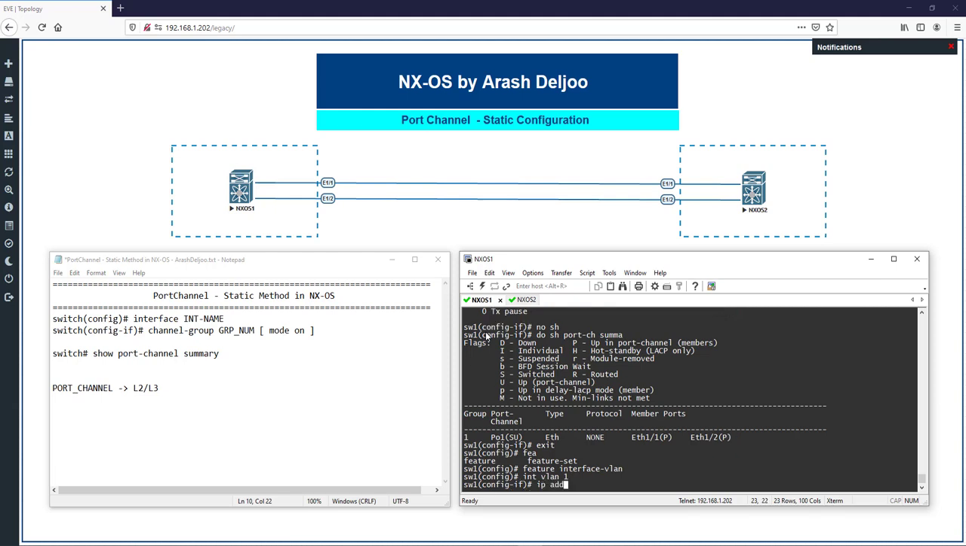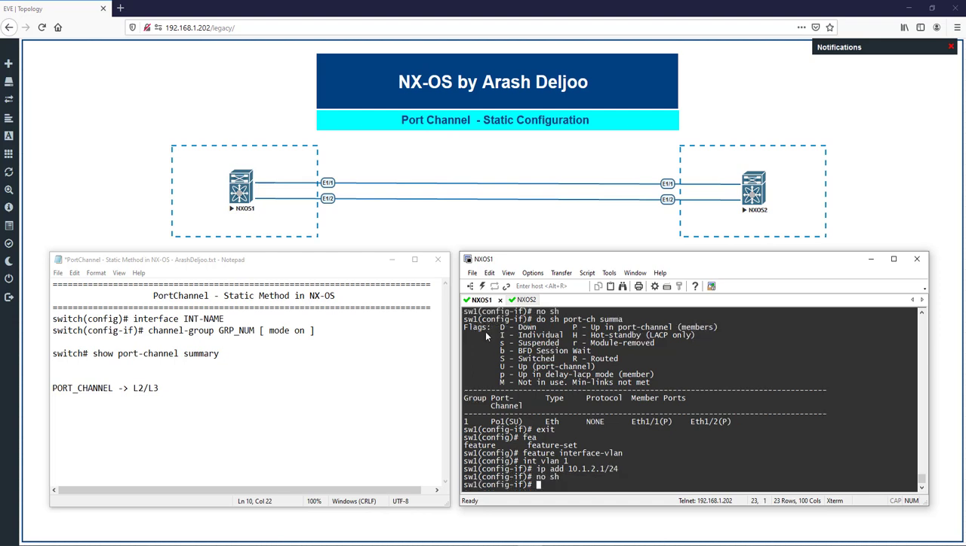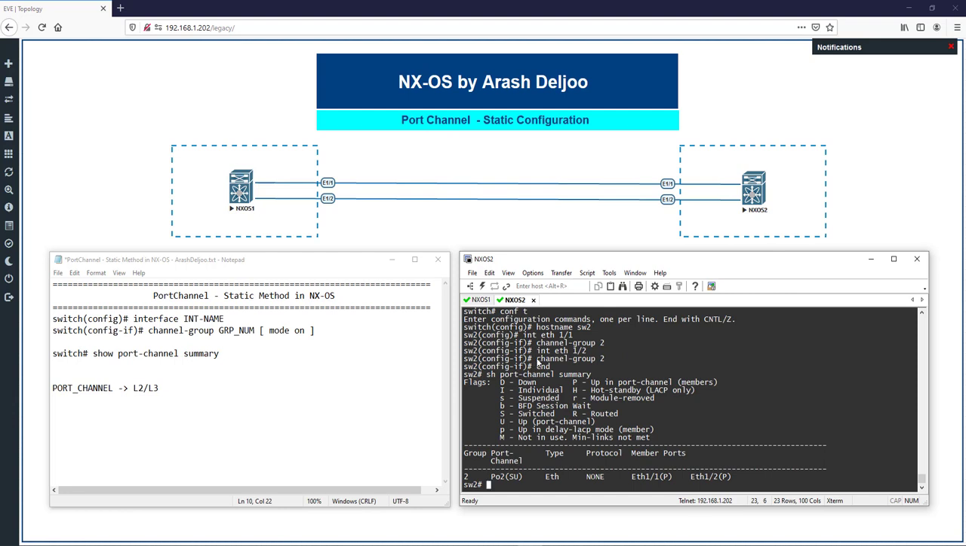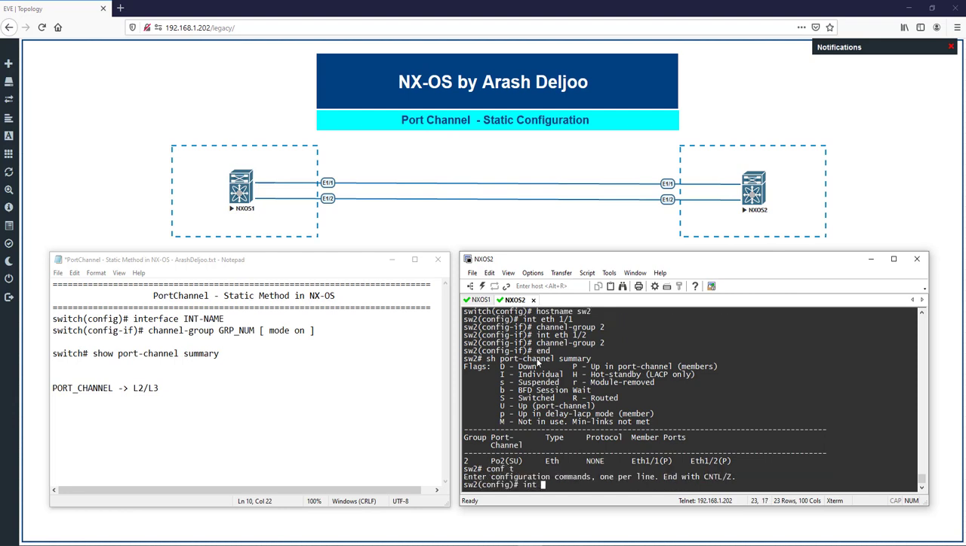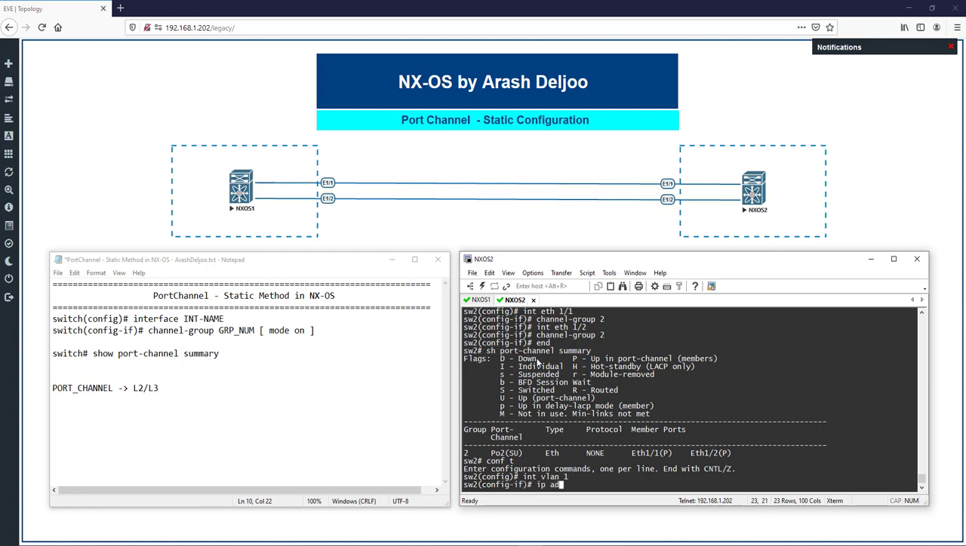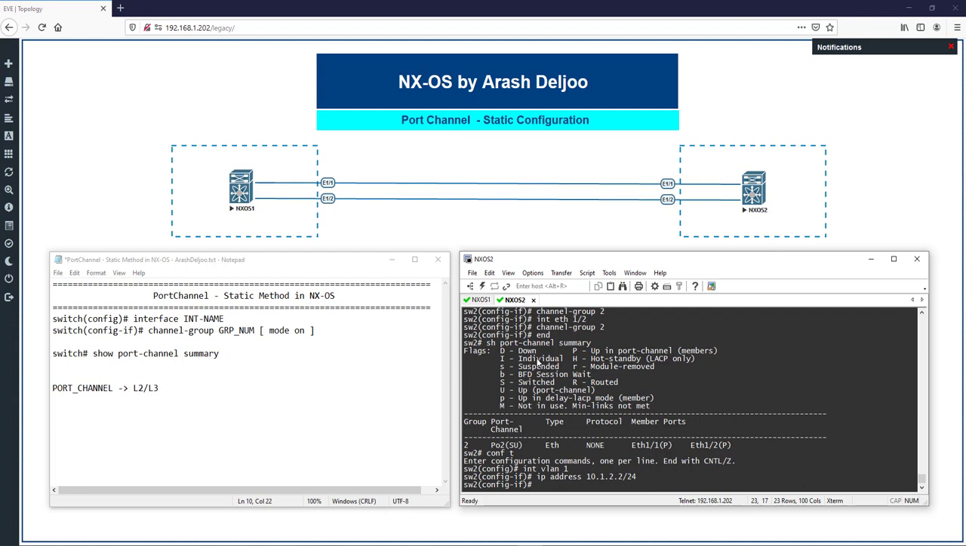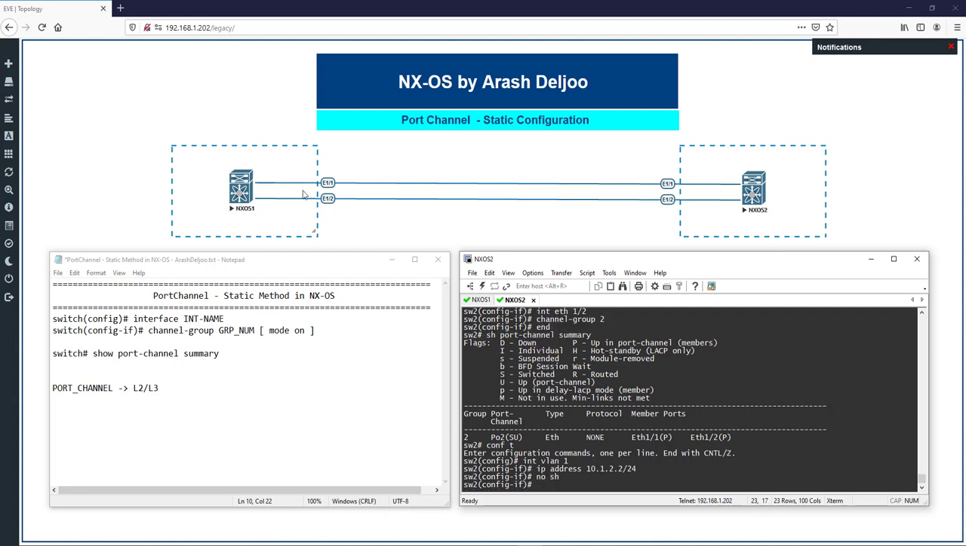interface VLAN 1, the IP address is 10.1.1.2/24. Okay, no shutdown. And let's go to the switch 2, interface VLAN 1, the IP address is 10.1.2.2/24. No shutdown. Don't forget, this port channel now is a member of the VLAN 1.